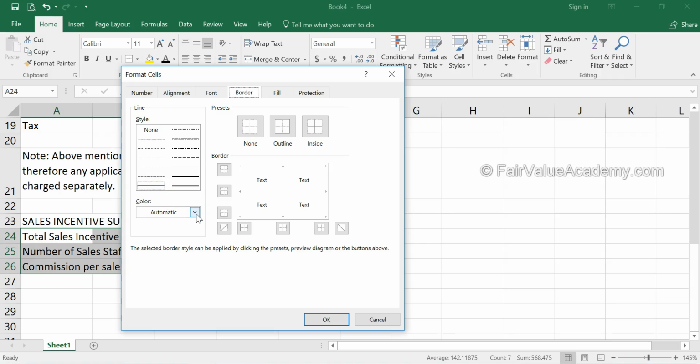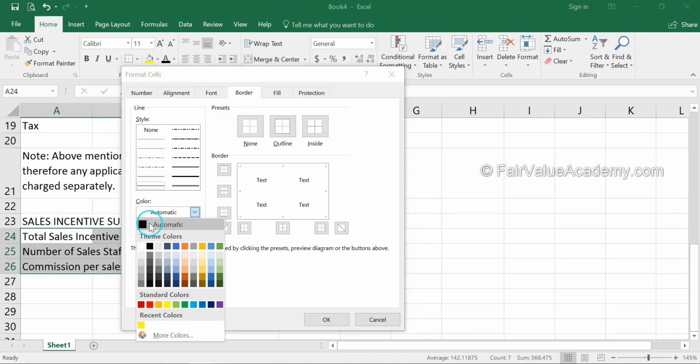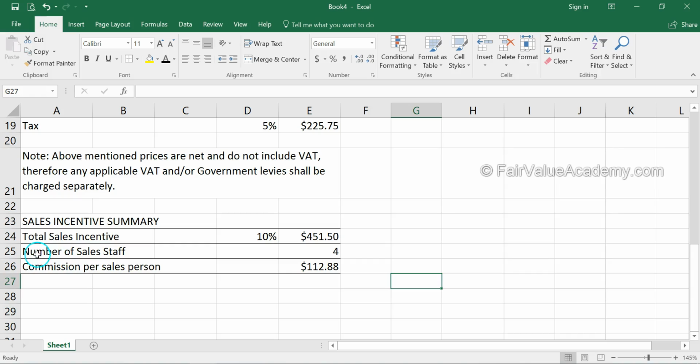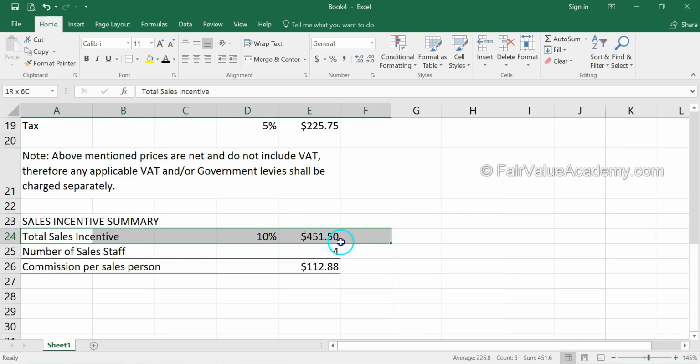You're going to select color as automatic, or if you wish, we can select a particular color. And then we will select only the top part, middle border and the bottom border, not the vertical ones, and hit OK. This is how you get that. And we are going to highlight the total sales incentive.